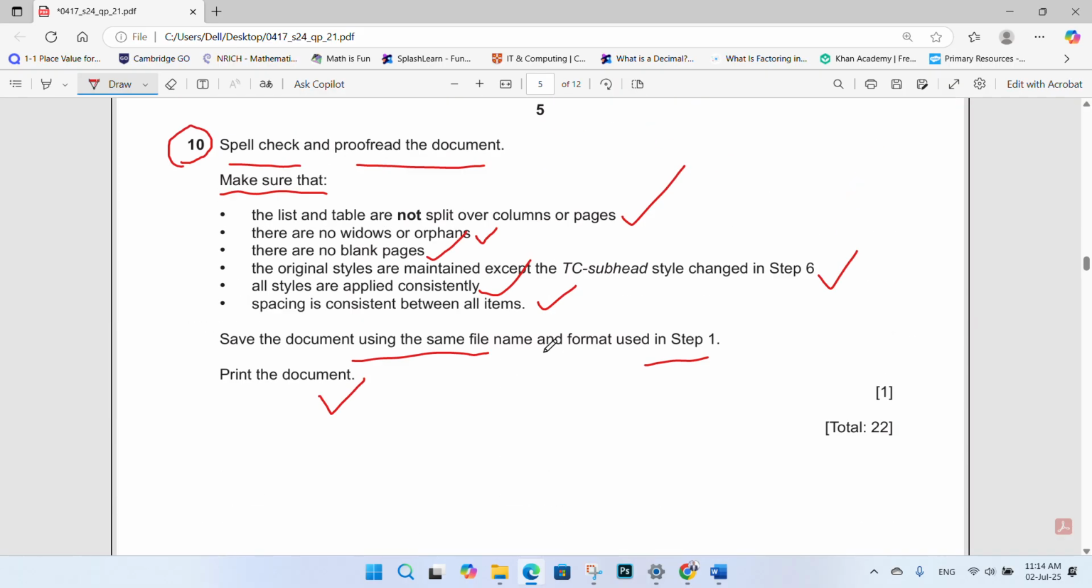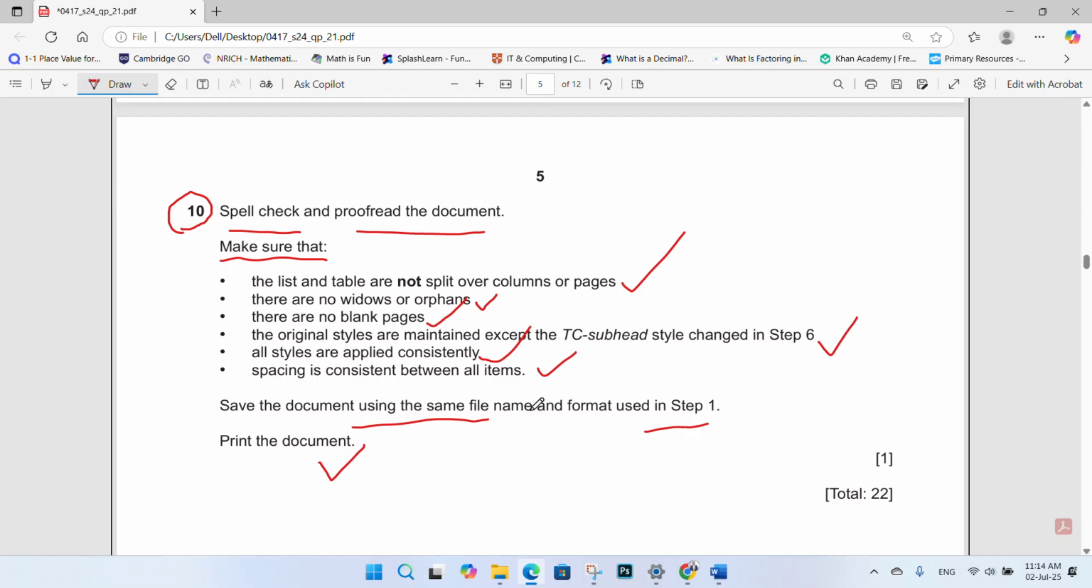So this is task 3, the database. We're going to do it in a separate video, so stay tuned in.